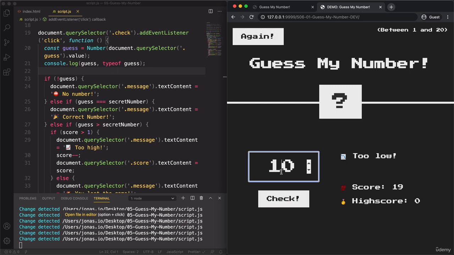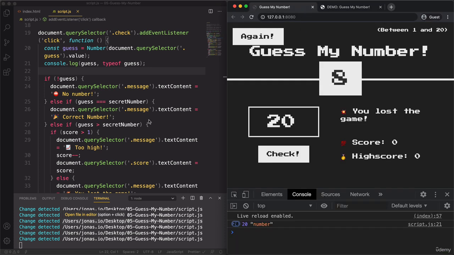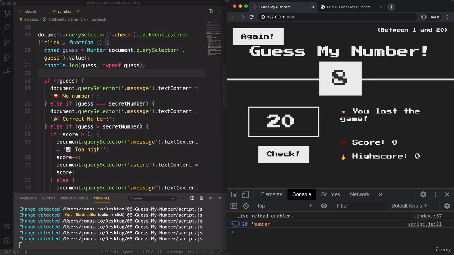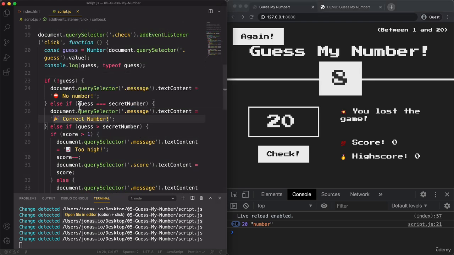So let's quickly win this game here. 17. And so you see, we want this green background and also this number here being wider. And for that, of course, we need to manipulate the styles of this page. So the CSS. Okay, so that should happen here in this scenario where the player wins the game, so where the guess is equal to the secret number.